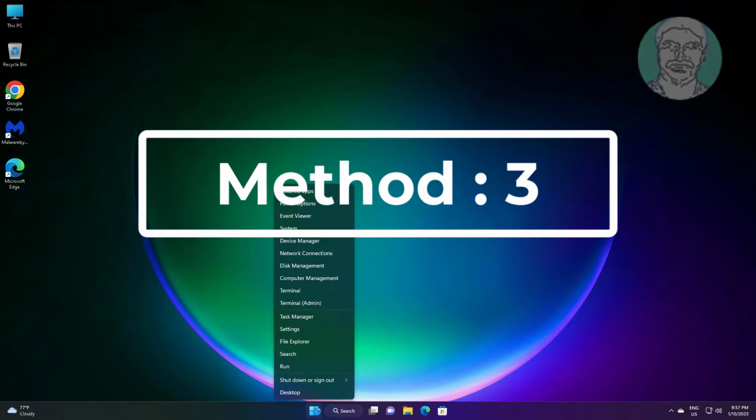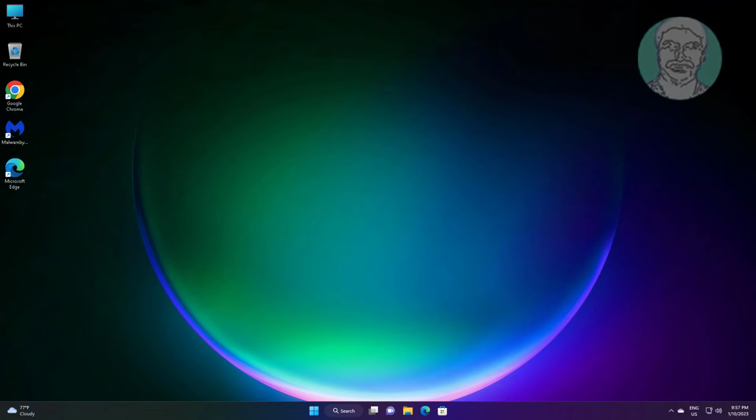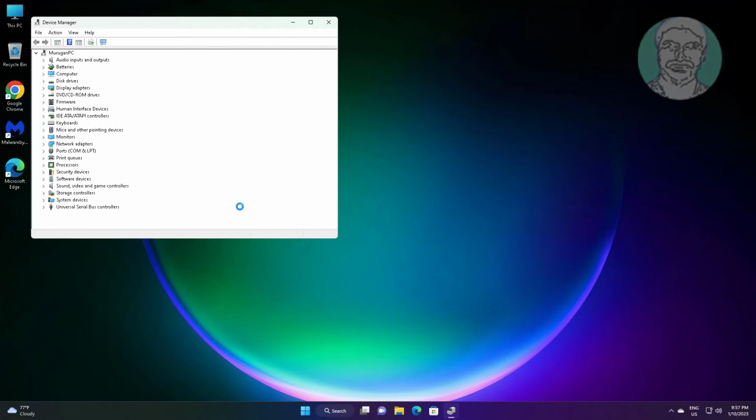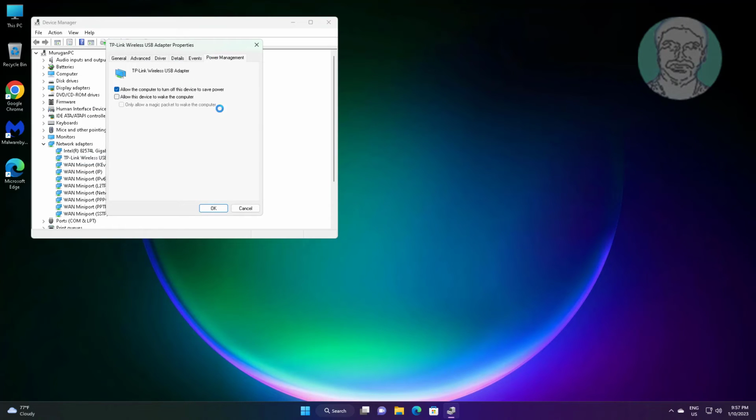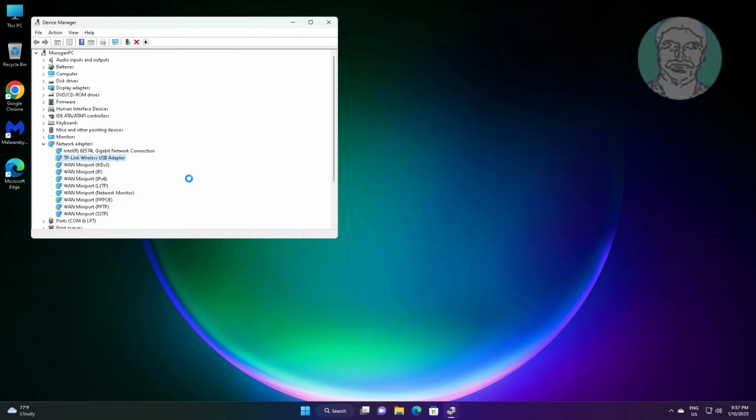Third method is right-click Start button, click Device Manager. Click and expand Network Adapter, right-click Wi-Fi Adapter, click Properties, click Power Management tab, uncheck Allow the computer to turn off this device to save power.